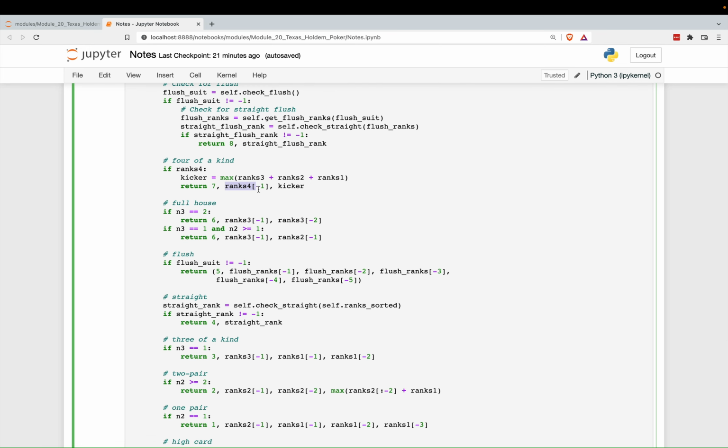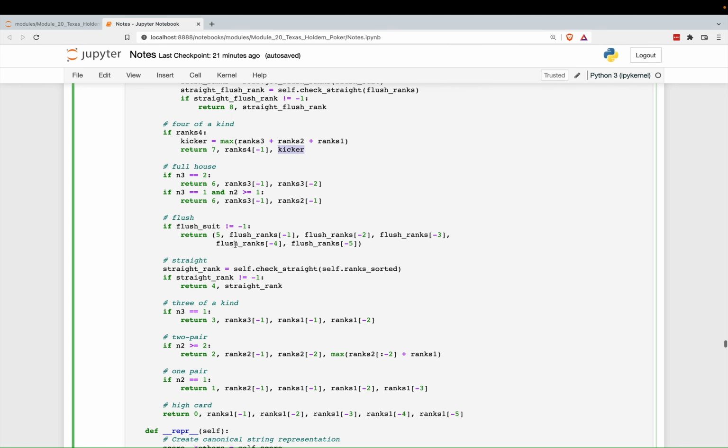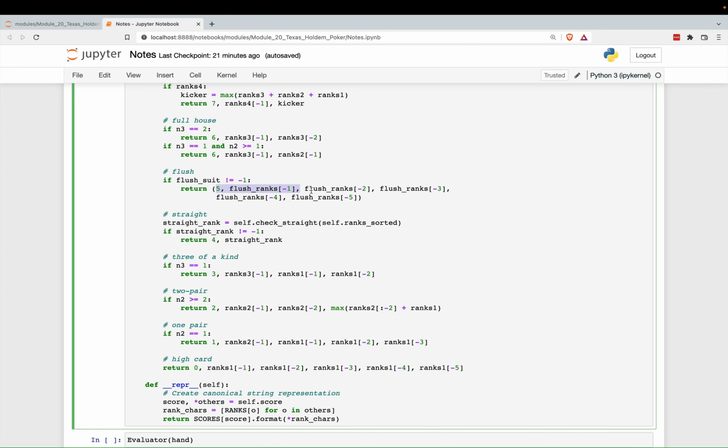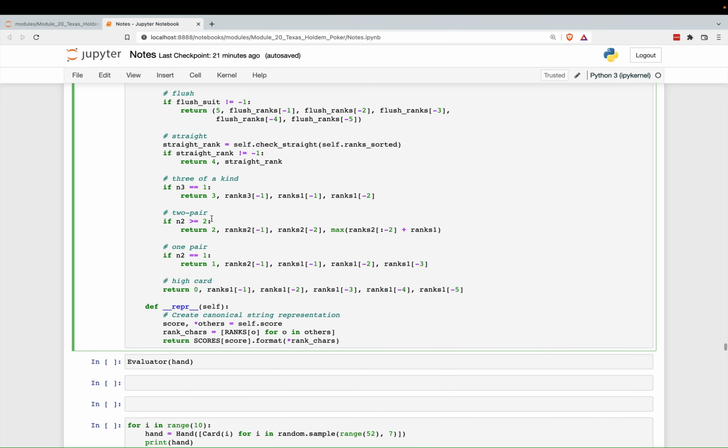Okay, so for 4 of a kind, we return the actual rank of that 4 of a kind, and then the kicker. For the full house, we return the 3-of-a-kind rank and then the 2-of-a-kind rank. So again, this is all just a tuple. For the flush, we return all 5 of them. So we return 5, that's the ranking of the flush, and then we have the flush ranks, which are the sorted ranks, in the order that they appear. The first will be the highest rank, because we want to differentiate an ace-high flush from a queen-high flush and so forth, and we will rank them appropriately. And that's how that works.